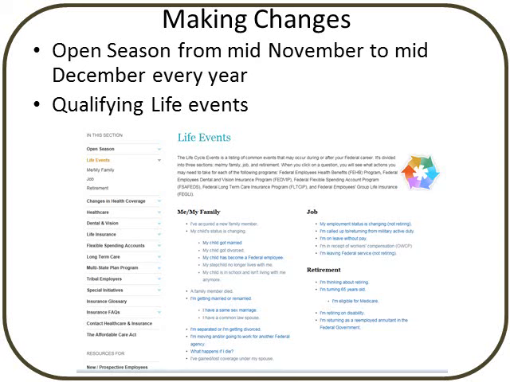Making changes. So normally there's an open season from mid-November to mid-December each year, with the changes being effective the first full pay period in January. You can find on the Office of Personnel Management website qualifying life events and open season information. That's going to explain to you the different opportunities you have when something like a marriage, divorce, birth of a child, aging out of eligibility occur.